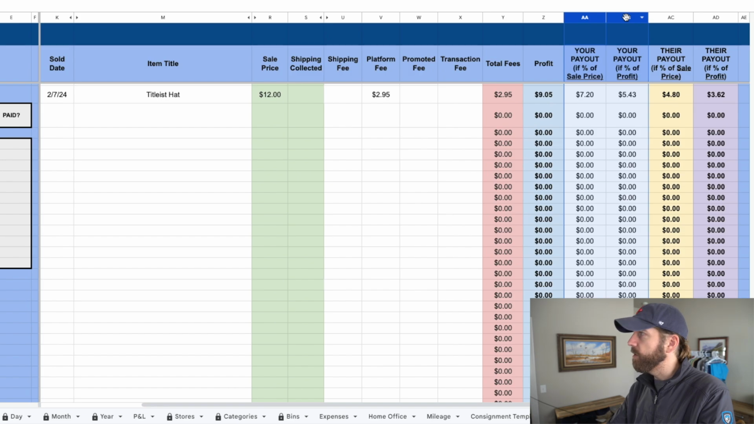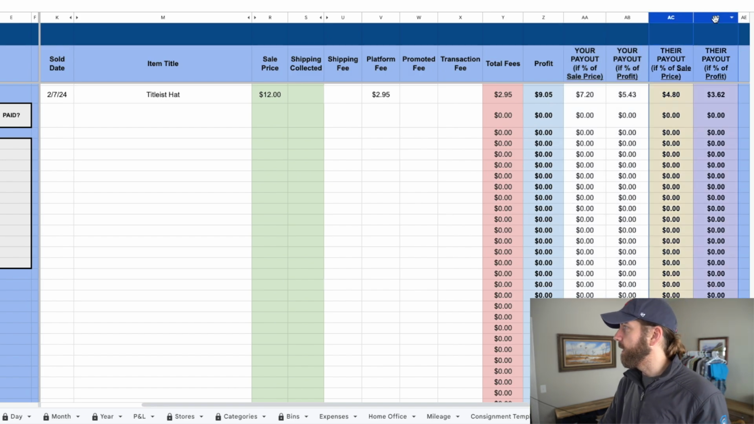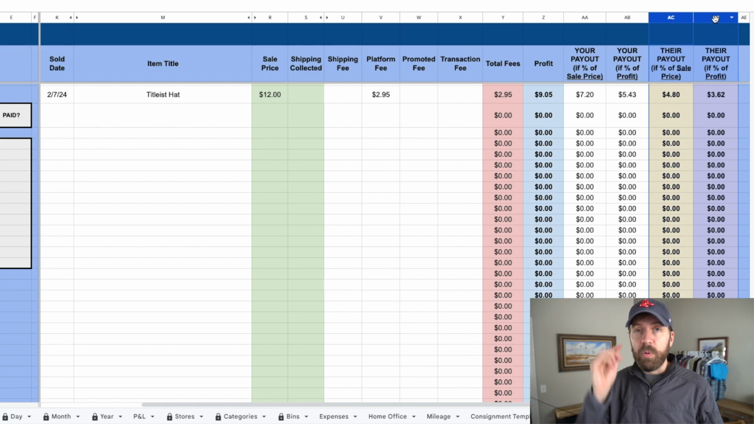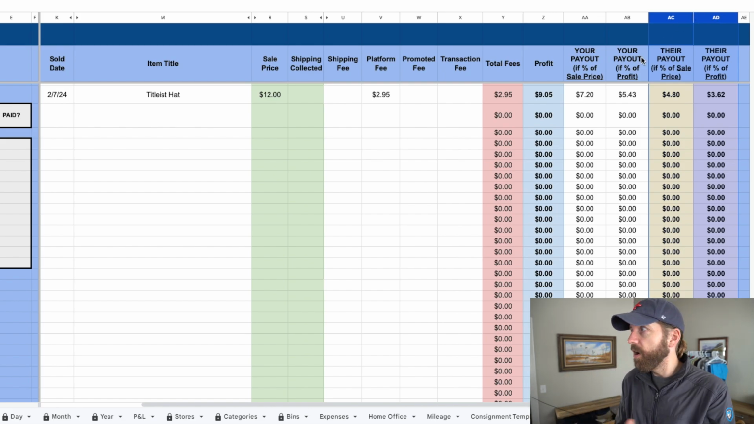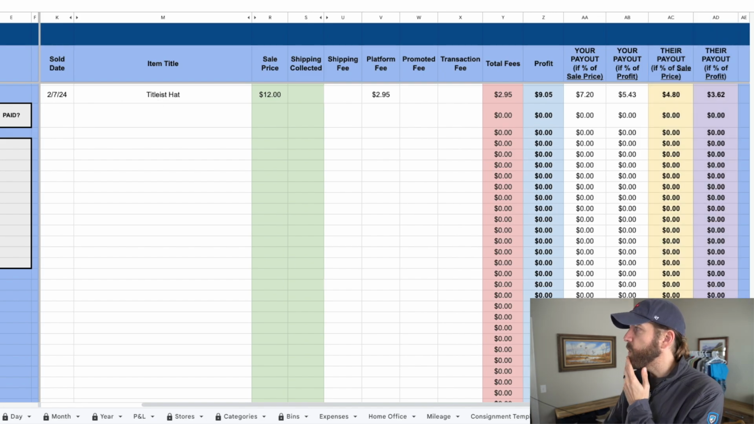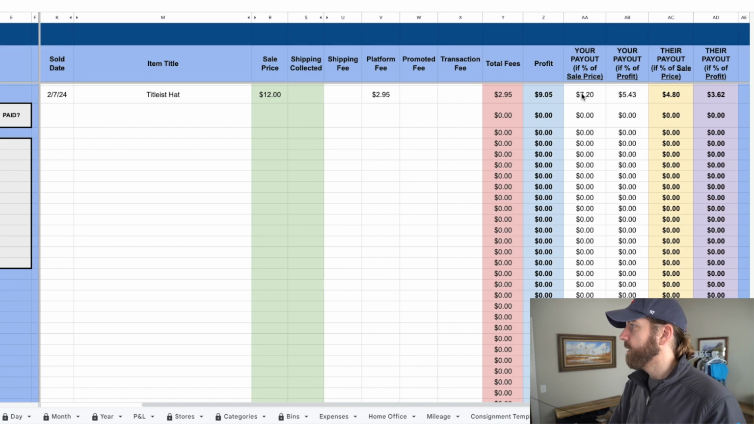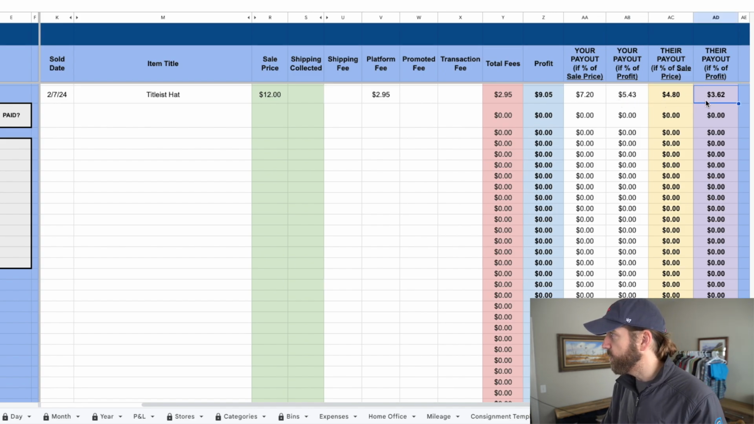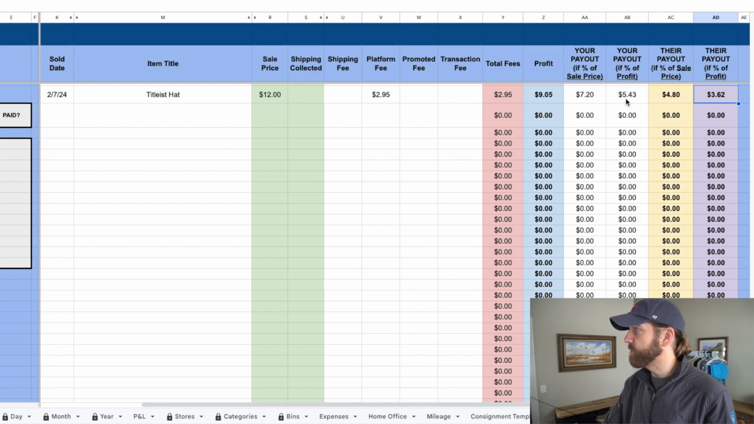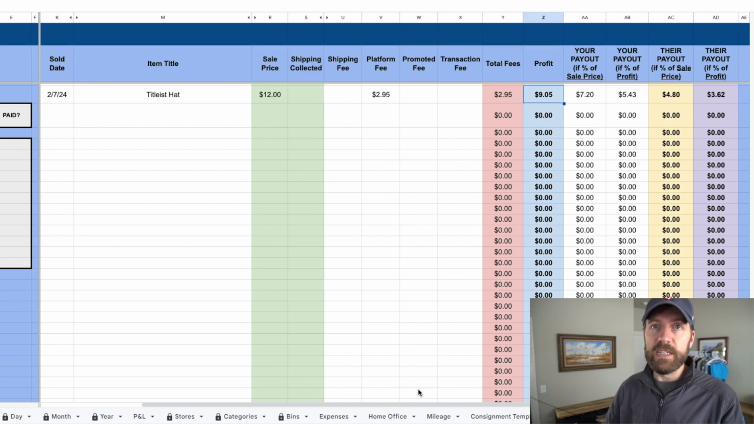These first two are going to be your payout, what percent of the sale that you get, or percent of profit. And then these next two will be the percent that they get, whether that's percent of profit or sales price. So based on our agreement of I'm taking 60, they're taking 40, my payout on profit, because that's our agreement, would be $5.43. Their payout would be $3.62. And if you add those two together, they total $9.05 profit on the item.